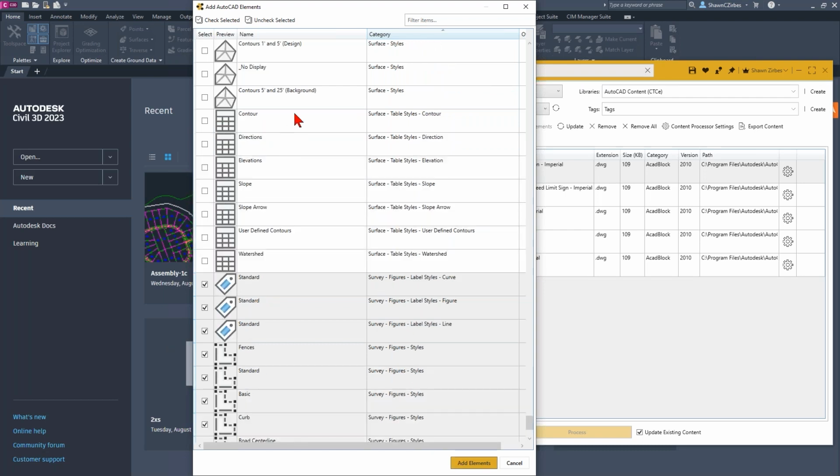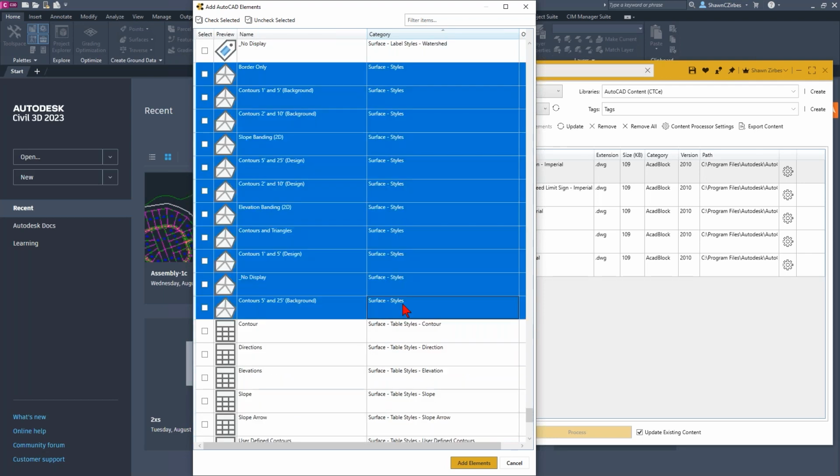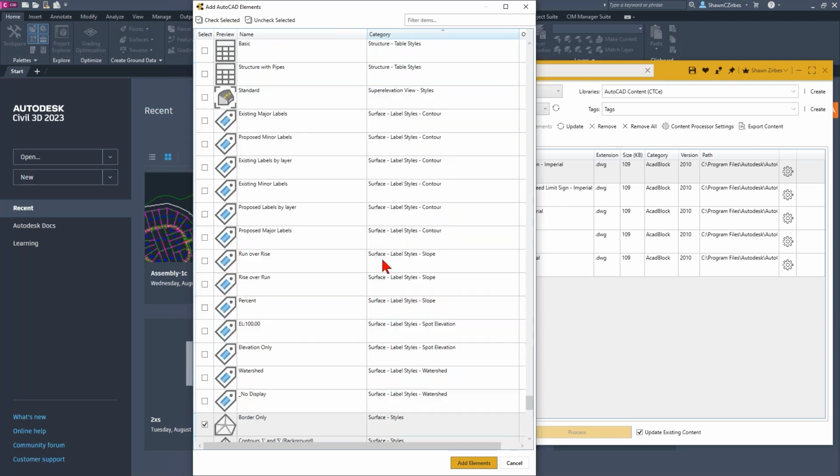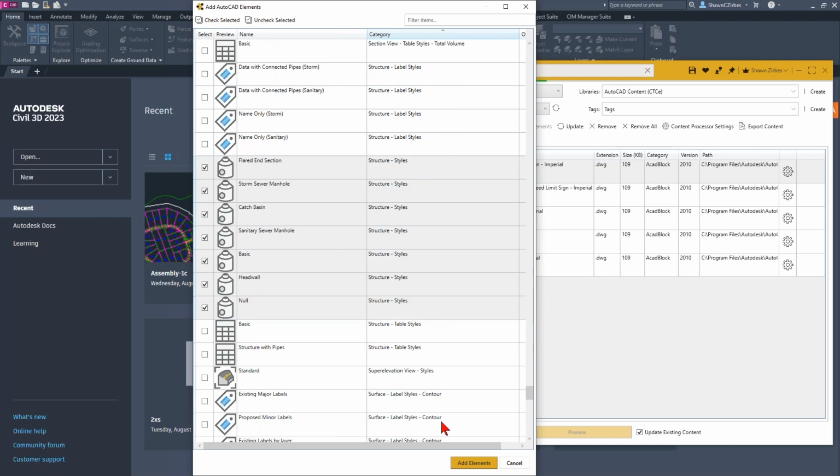I like to go through and check as many as I can in one step, so I'm not waiting for this particular dialog to reload a number of times. Maybe I want all of my surface styles specifically to go in. Maybe I've got a bunch of structure styles and I want them to go in.